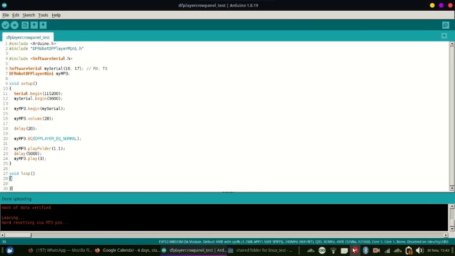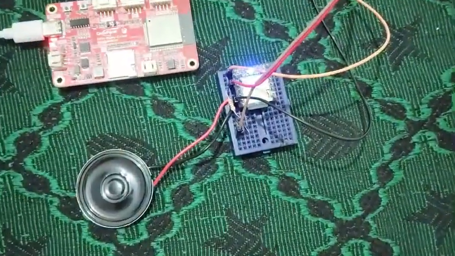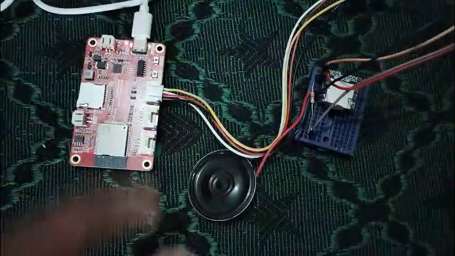You can use the DFPlayer Mini for tons of real projects, smart doorbells, talking clocks, or toy sound effects, whatever you can imagine.